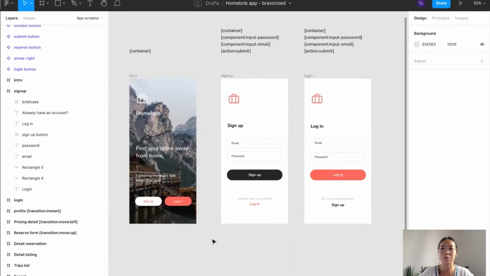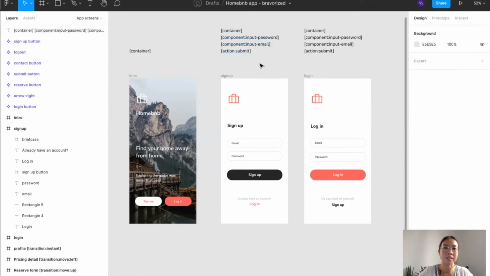Now the steps to Bravorize a design file are the following. First, you add Bravo tags to the layer names. Second, you create containers on each app page. And third, you add the page links so that you can navigate within your app. And Bravo tags are these text strings that you see here that we will add to the layer names of your Figma file. Afterwards, they will turn into native mobile functions in Bravo.